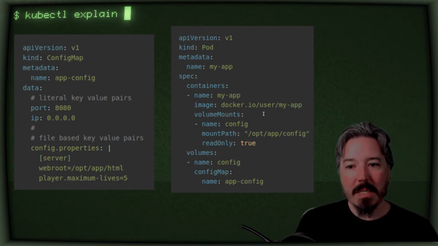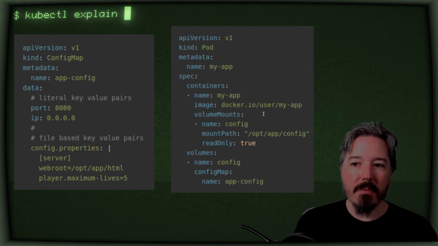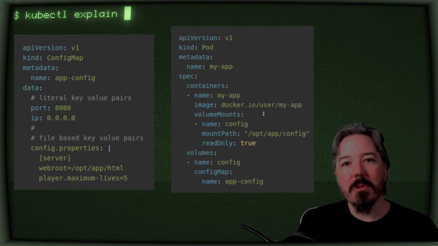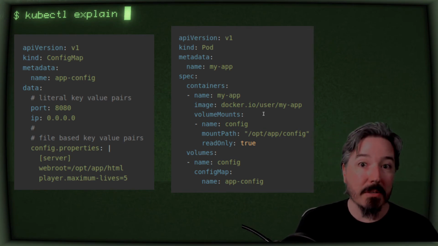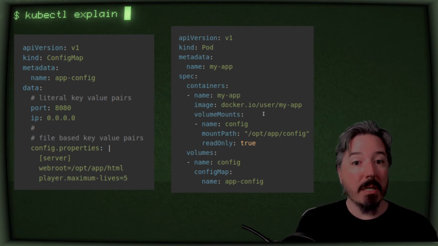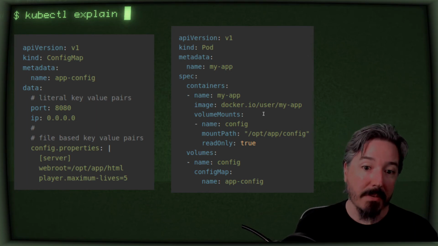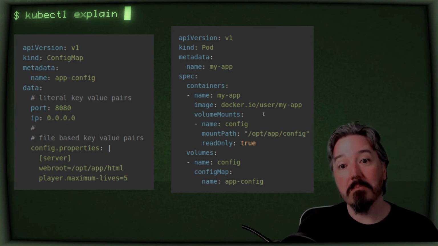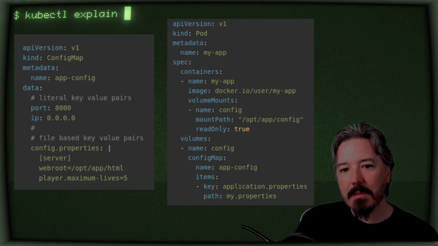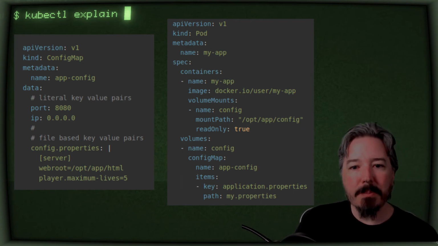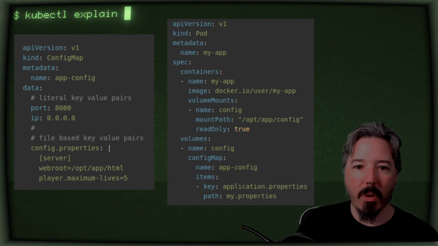Now, when we combine these two resources, we get three files inside the volume opt-app-config named IP, port, and config properties. And that's why I wouldn't usually mix literal and file-based entries in the same config map, because I don't actually want IP and port as files. So what I could do is get very specific about which files I want to load, like so. So you can see in this version of the pod manifest, we're actually specifying which keys we're going to be using.